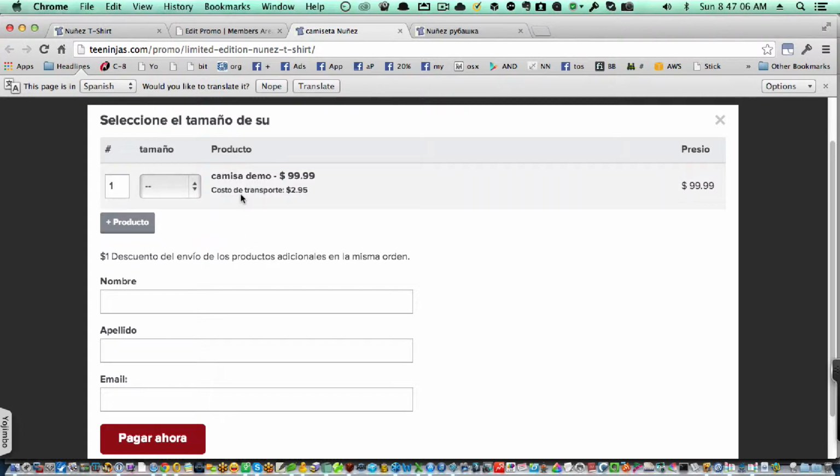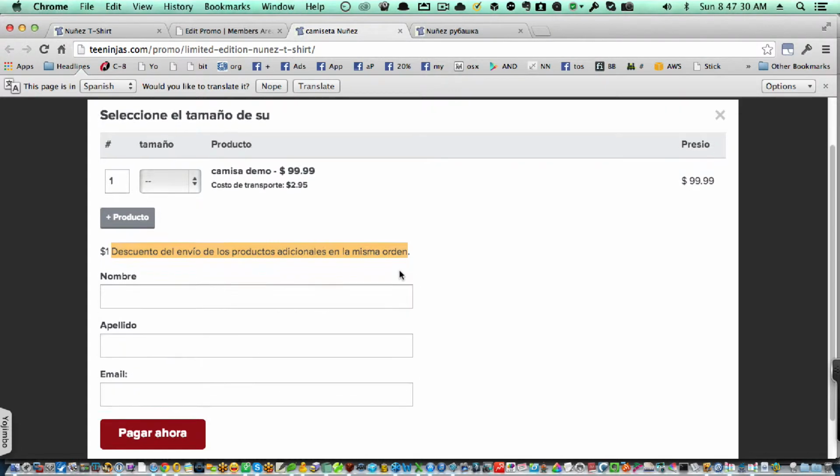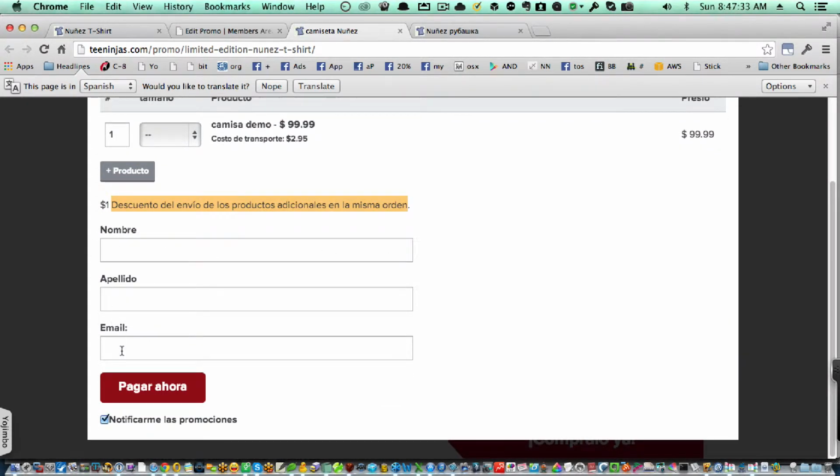Size, your product name. This is the product name inside the product label. The product name, which is inside the admin area. The cost for shipping label shows up here. The button is changeable in the back end. Here is your discount text if you're setting up Promo List Ninja with the shipping to give a discount when they order more than one. Obviously, name, email address, first name, last name, email address, pay now or checkout, and then notifications.